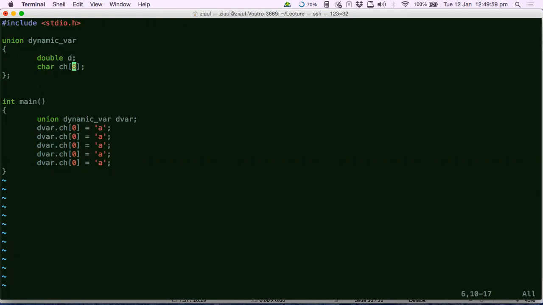What will be the size of the final thing? The final thing will still be 8 because the size of this and the size of double are both the same. If instead of 8 you would have put, let's say, 32, then the size would have been 32, not 8, because then the size of this would come into picture. Now the biggest person in the room is character CH, not double.